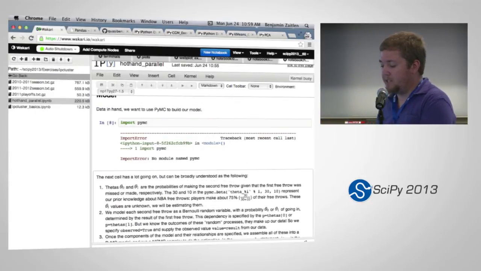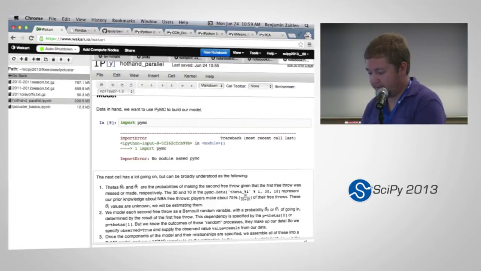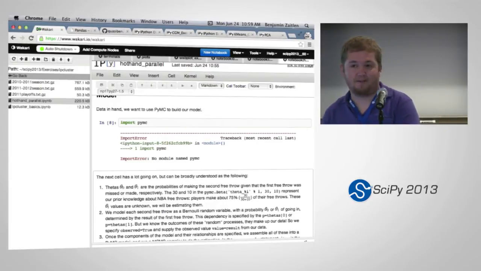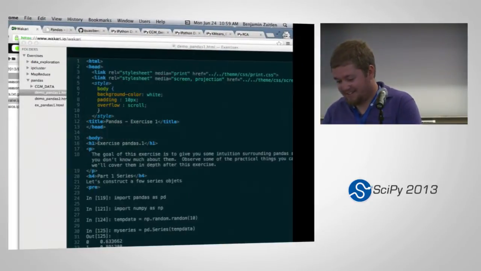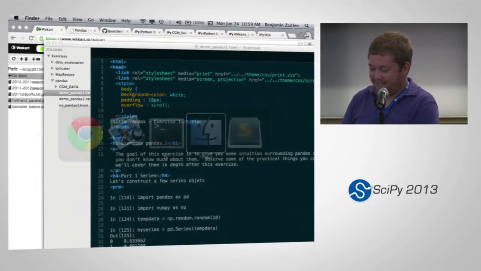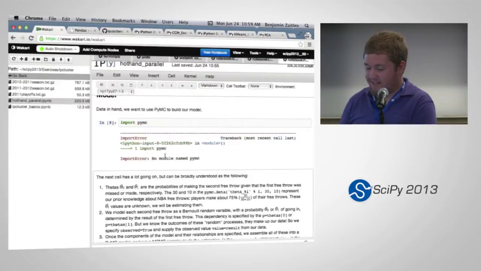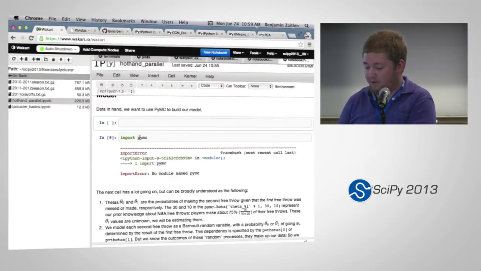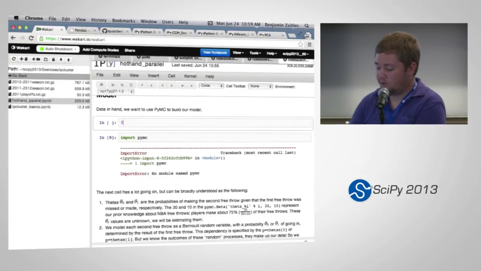We want to import PyMC. Great. How amazing is Wakari? Because we can do this. This was supposed to be installed, but we'll do it live.